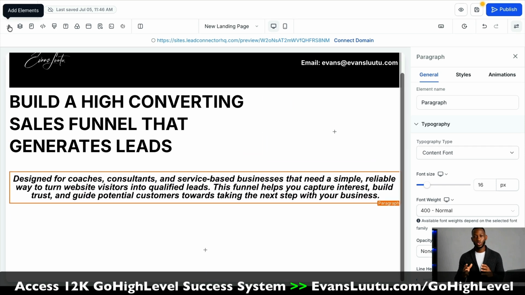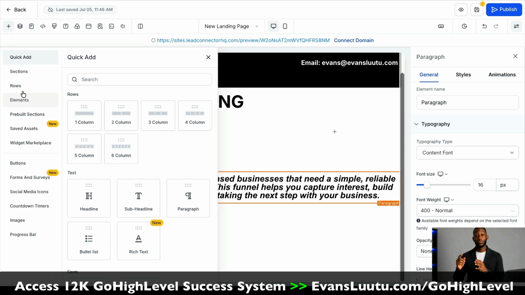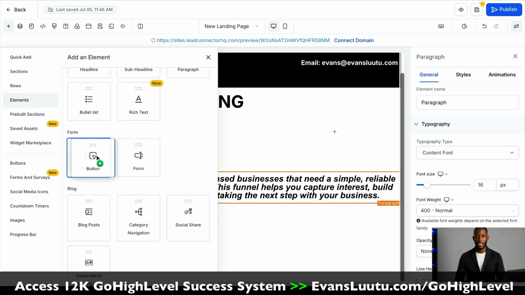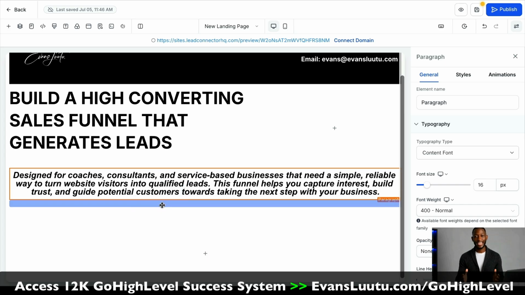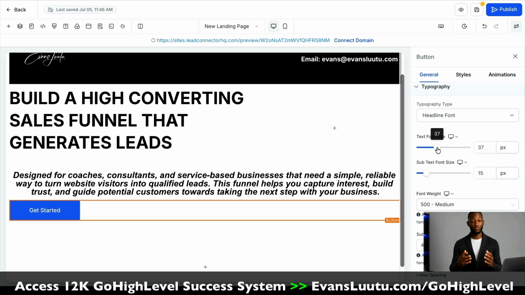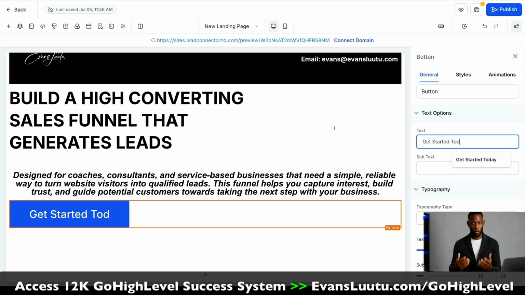Next comes our call to action button. I'm placing it directly underneath the headline because if somebody is already convinced, they shouldn't have to scroll to take action. Pro tip: don't make people hunt for your button. If someone is ready to act, make it as easy as possible.